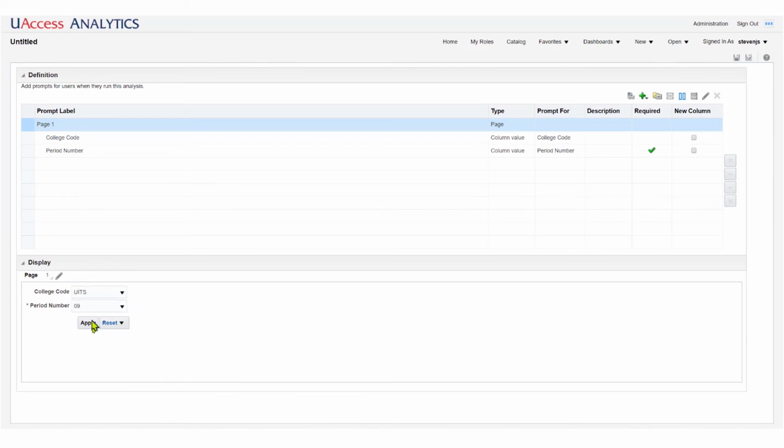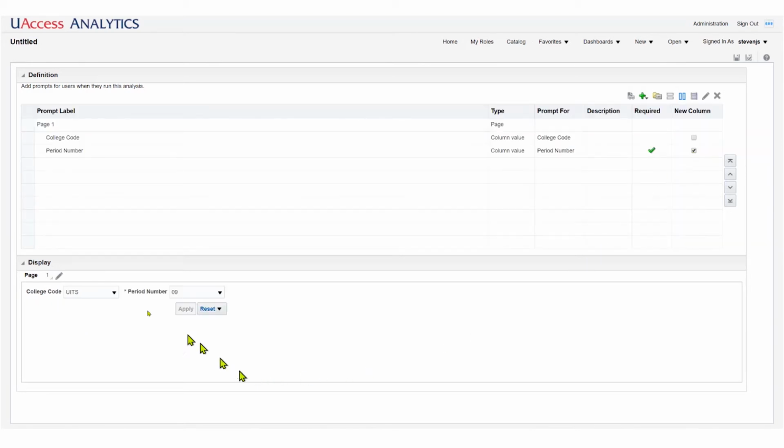Do I want them displayed stacked on top of each other like this, or do I want them next to each other? If I want them next to each other, I can actually use the new column option up here in the prompt label section and make this second field, the period number field, appear in a second column, just like that. When I made that selection here, it changed how these values appeared in this prompt down below.